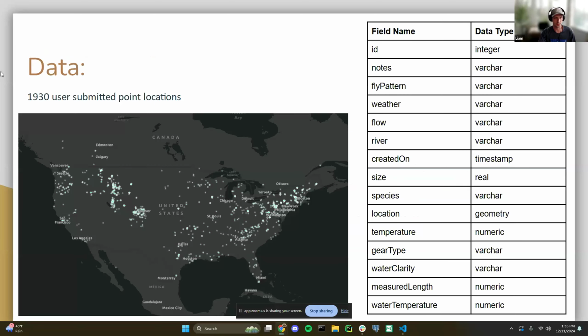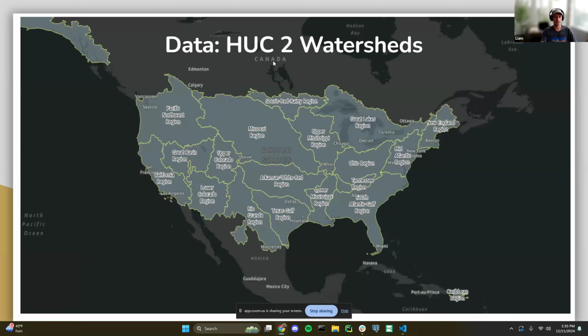So going right into the data section here, a quick little visualization of the UGC points we have currently. You can see these clusters of people around Denver, the Rocky Mountains, Pennsylvania. Quick little overview of the attribute table. Some cool stuff we can collect, like what fly pattern they used, the weather, temperature, the CFS flow. Some cool stuff here.